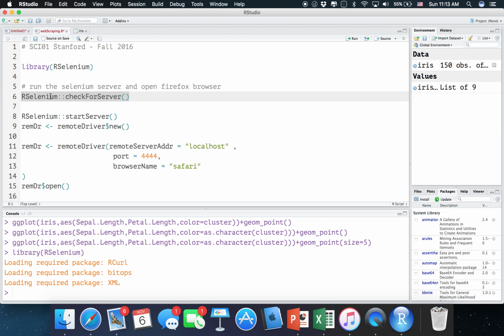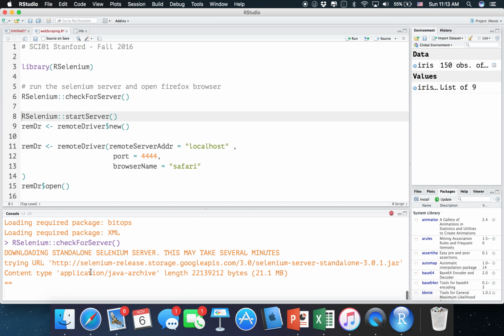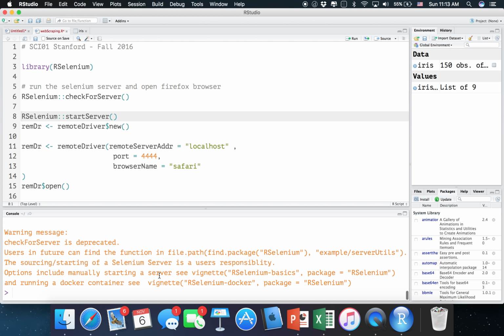I'm going to do it. For example, I don't have the jar; I just removed the jar file that I had on my laptop. Let's run this line of code and see what happens. See, it's downloading the standalone server of Selenium. It's going to take a few minutes. It's downloading the latest version, version 3, which is 21 megabytes. It did the download. It's just giving a warning message. You can ignore it.